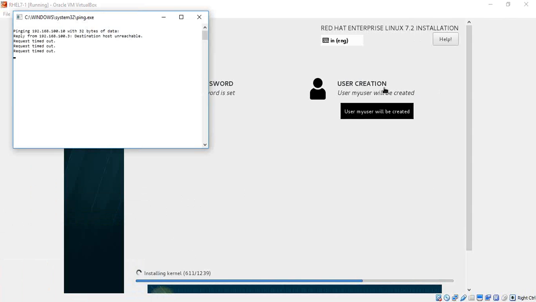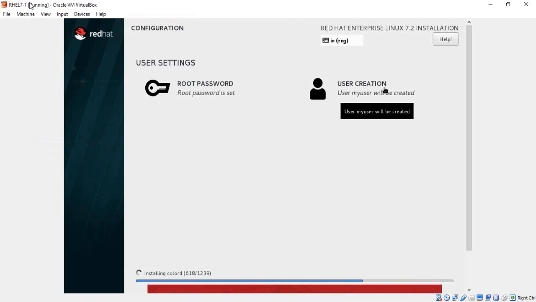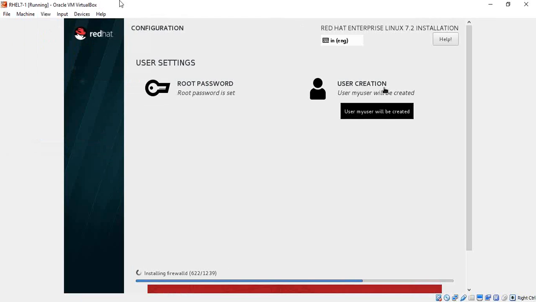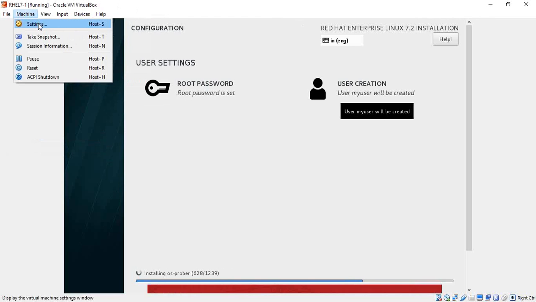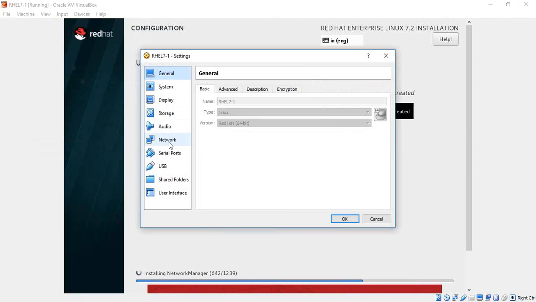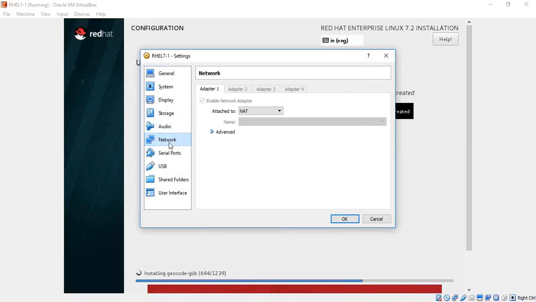This problem is because of the network settings of your virtual machine. So in order to communicate with your virtual machine from outside, we need to make some settings. What are those? Let me show you, guys. You need to go to machine, go to settings. One more time, guys: go to machine, go to settings. In settings, you can see there is an option called network.